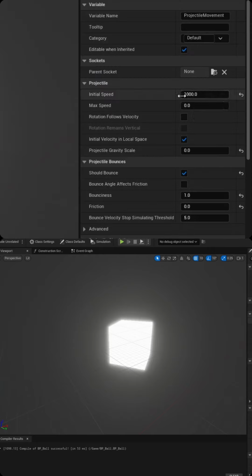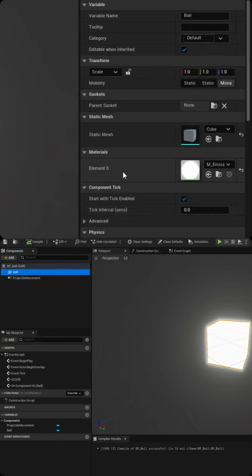In the movement script, we set an initial speed of 1,000 units. We set the gravity to be 0. We enabled bounce, and we set the bounciness factor to 1 with a friction of 0. Then in the cube static mesh, we added the emissive material that we made in the last video.